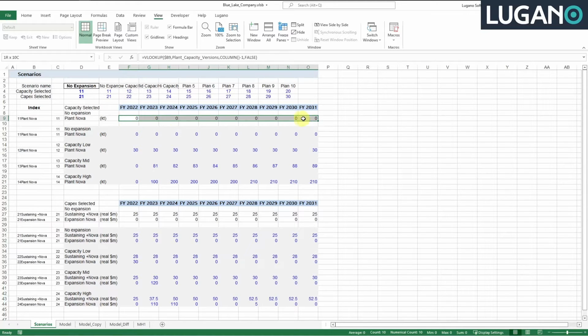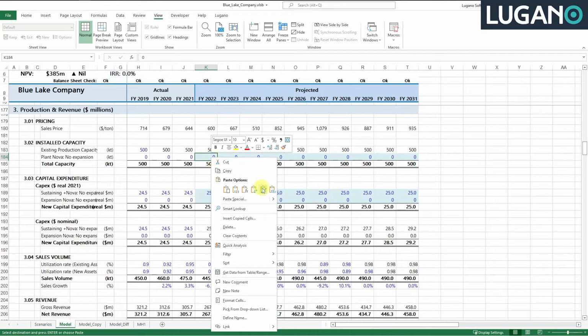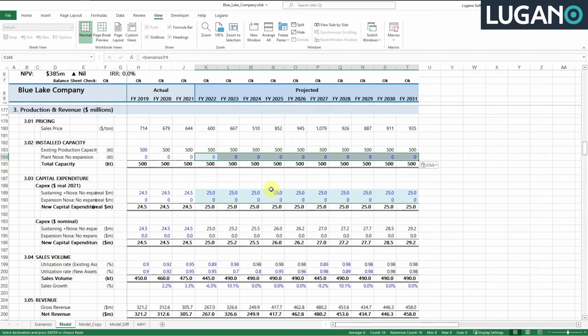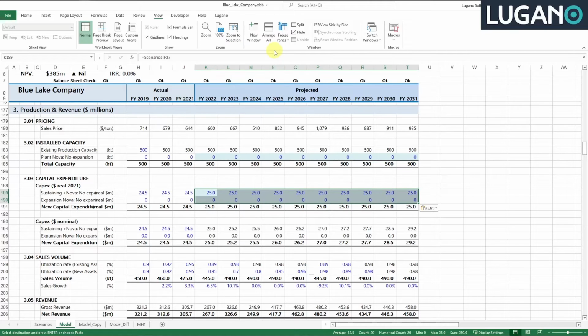Select the capacity version, and go back to the model, select the capacity row, and add the links to the scenario. Now repeat this for the capital costs. Notice that as the scenario is the same, so the NPV remains unchanged.